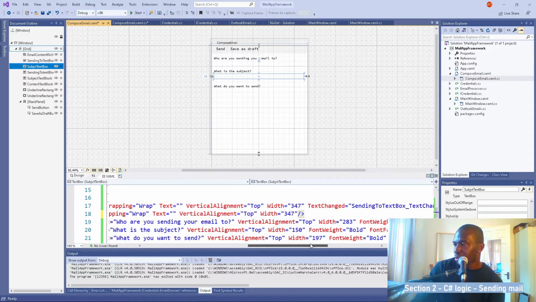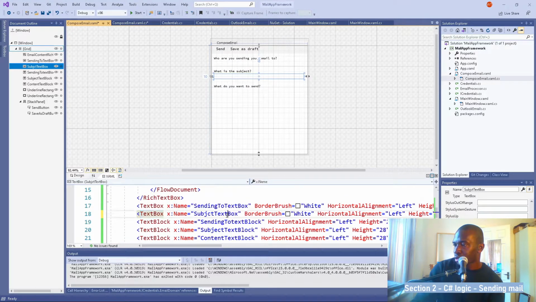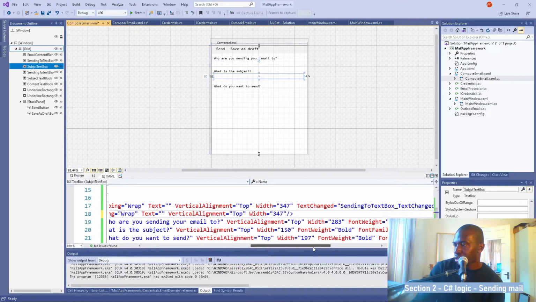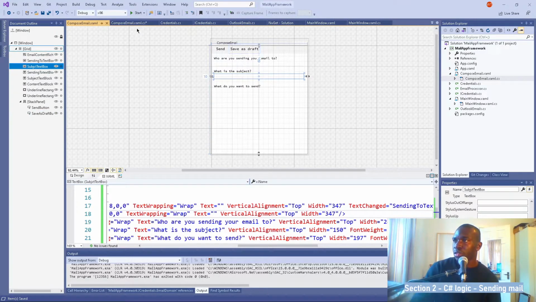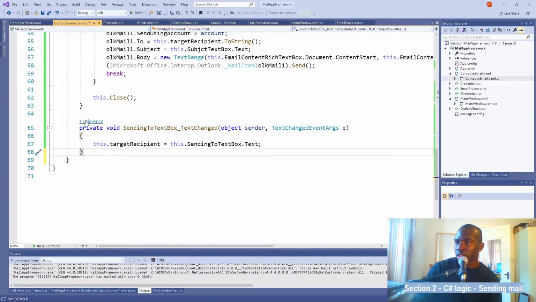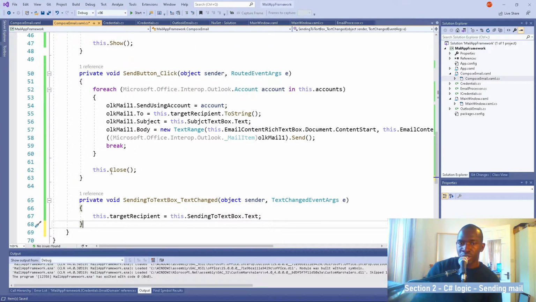Let's just check the XAML as well. Okay, that's fine. Double check this. Yeah, it's still referenced. I didn't delete the wrong thing. And that should be it.